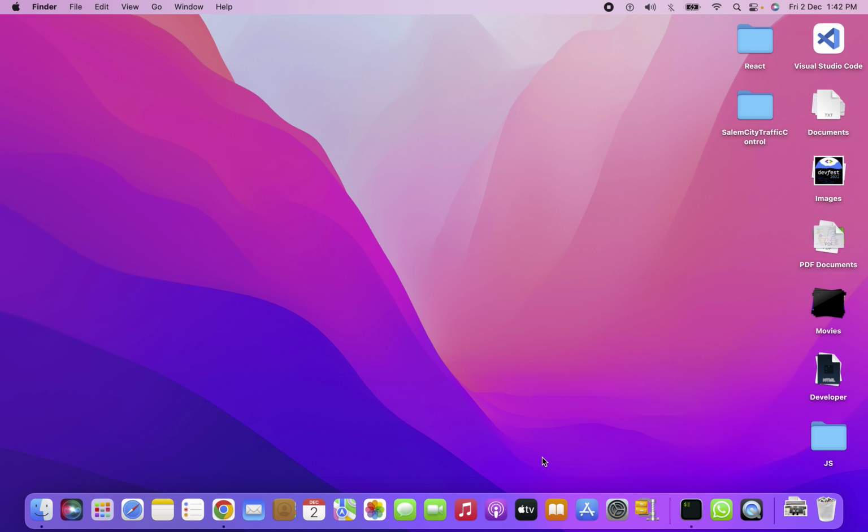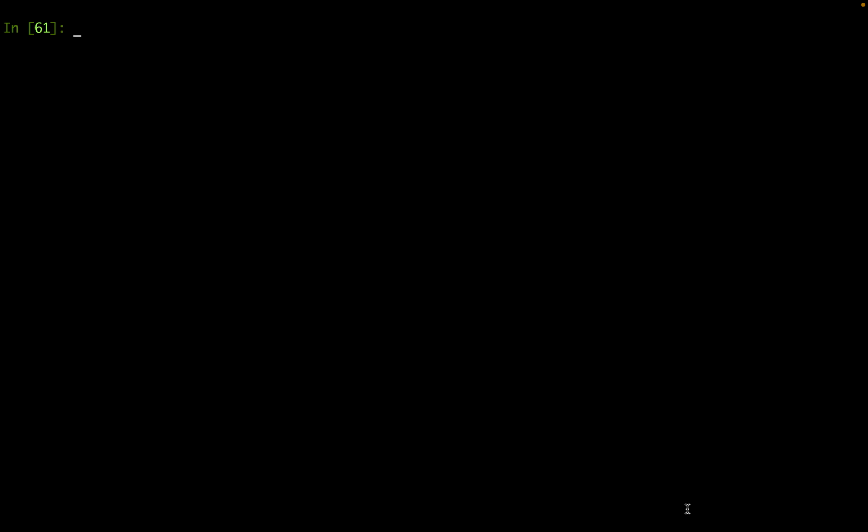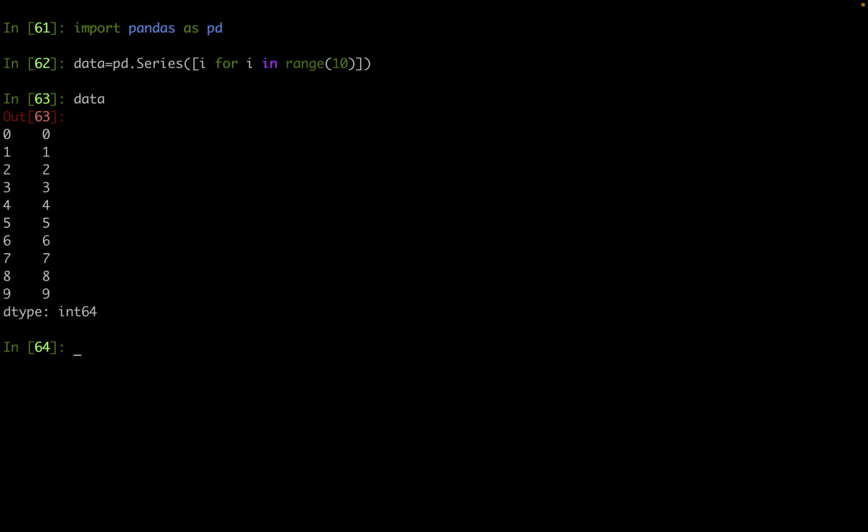Now, I would like to talk about how to access the information related to pandas by means of the attributes. So for example, if you create a pandas series, data equivalent to pd.Series of [i for i in range(10)], let me have this series.